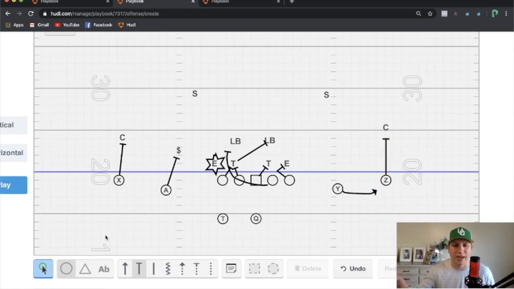So again, this is a pre-snap read for the quarterback. If he likes the bubble screen or quick screen to the outside, then he can certainly catch the ball and throw it. If he doesn't like it, then he's going to go post-snap, and he's going to run speed option to the left with his running back, and we're blocking an inverted veer up front.